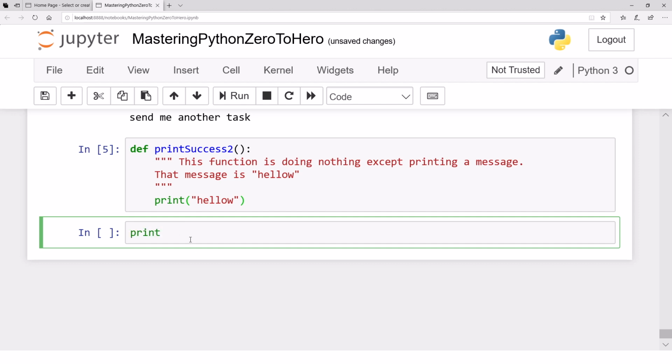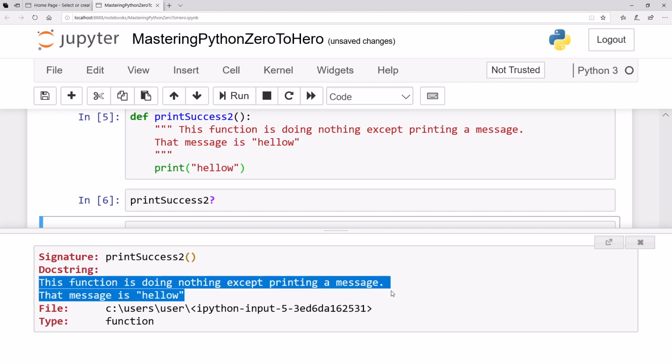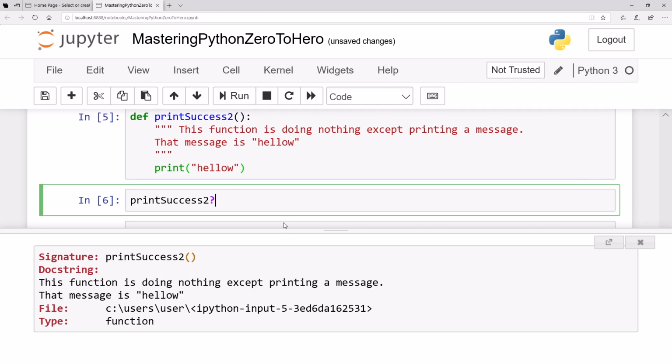Here print success, S should be capital, print success 2, let's say. And we write a question mark in front of it, and then just press Shift Enter, it will pull the document string, whatever we have written, and we will get to know what actually this is doing. So this document string actually does a lot of job. Whenever we need to know what a function is doing, the document string is one way to just go and check what is happening.